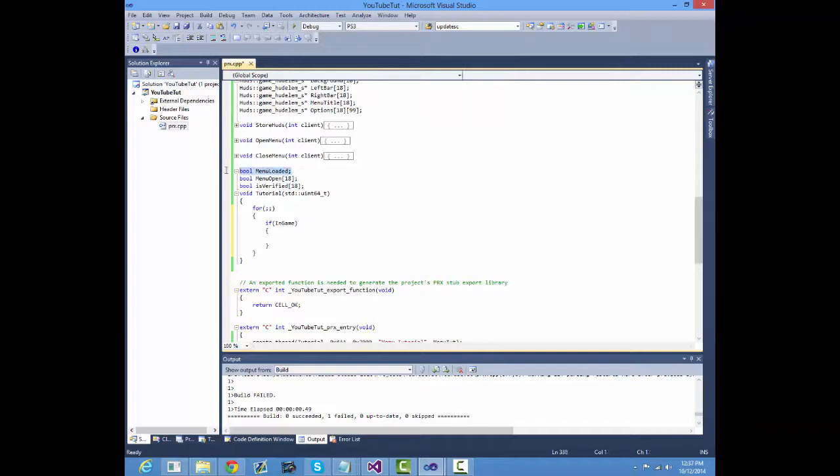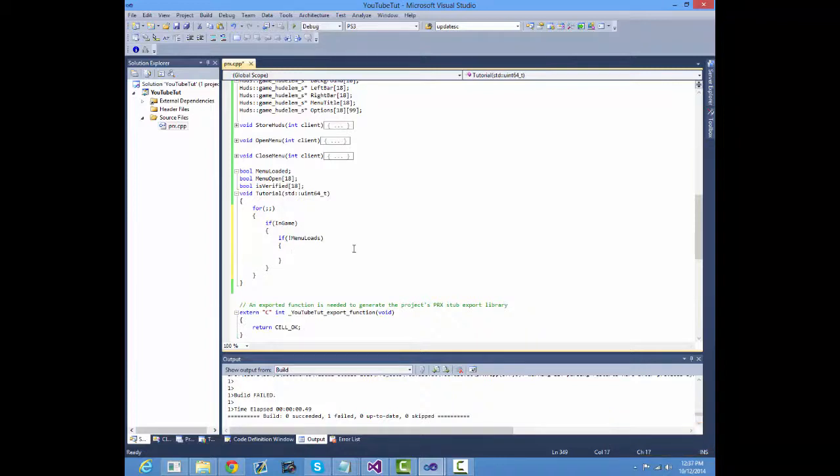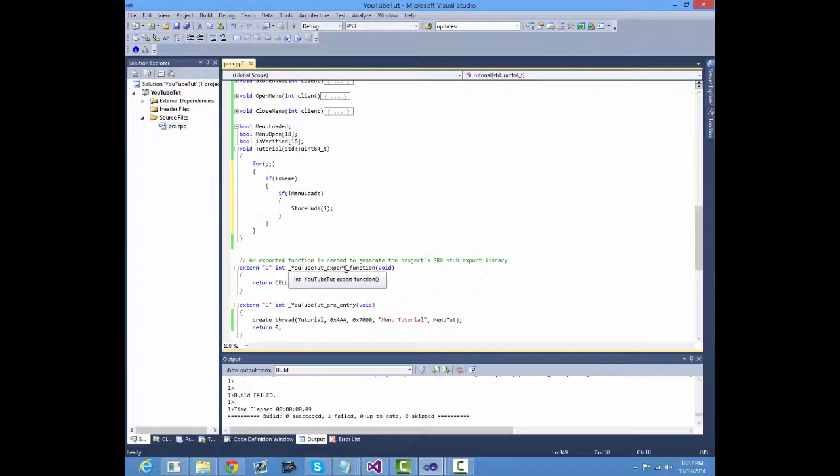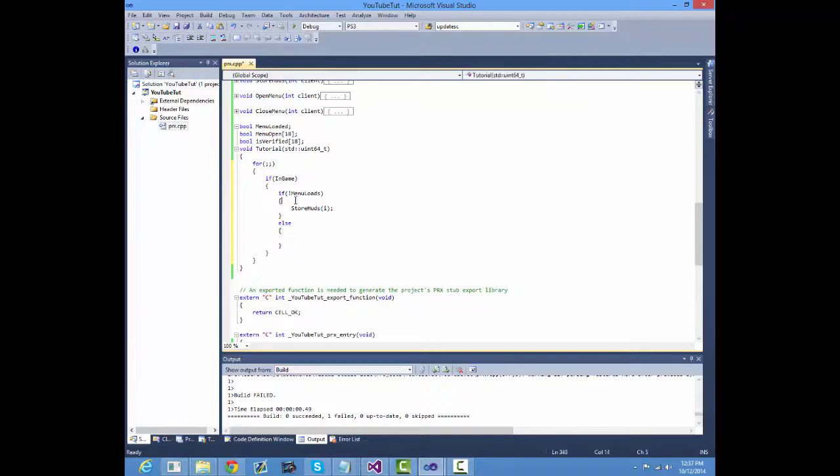you can go ahead and make a bool menuLoaded. And this is where you're going to use it right here. So you're going to do if, and put an exclamation mark, which means the opposite of menuLoaded. So if the menu's not loaded, so it's before it loads, I guess, this is where you're going to store the HUDs and whatnot. So inside here, you're just going to put storeHUDs(i), just like that. Alright, so once you have that, all I have to do is put else. So this is going to mean the menu is loaded.